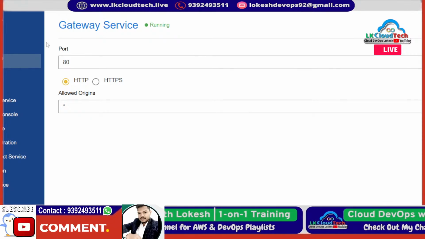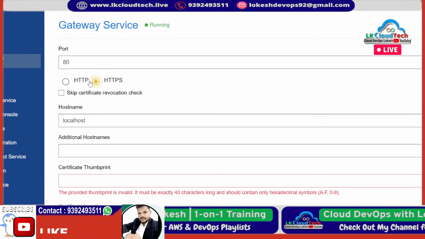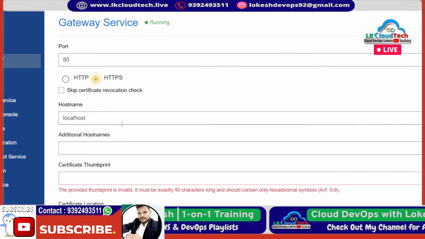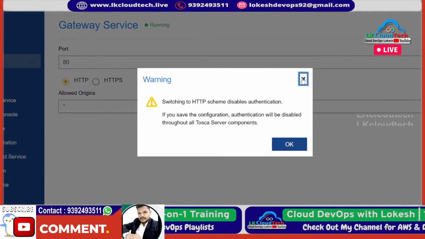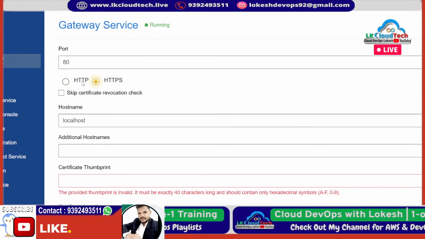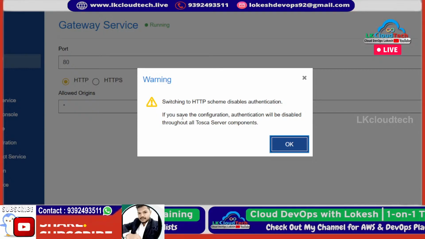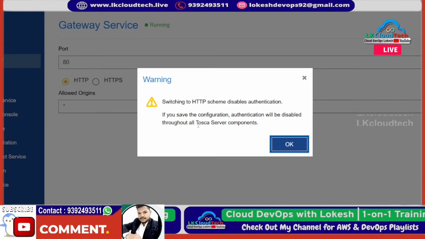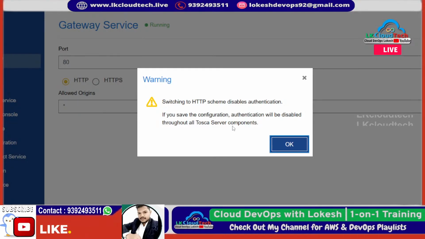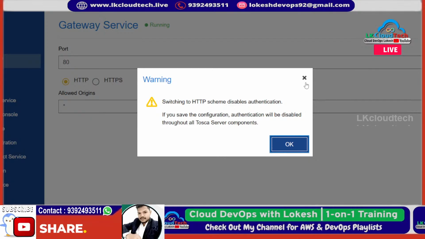So you can see this, right? Gateway service, HTTP is 80, HTTPS is 443. By default, you installed with 80. See this? When you click on this HTTP, automatically you will get a warning: switching to HTTP schema disables authentication. If you want to save the configuration, authentication will be disabled throughout all Tosca server components.